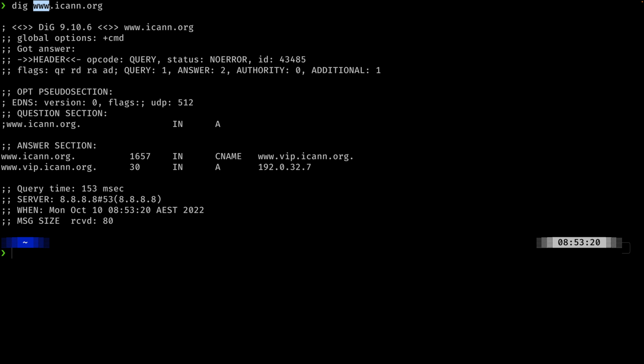Now, just to reiterate, this is the query that I've performed for this DNS name. So in the answer section, we have a result for www.icann.org, and the result is that it's a CNAME, and this CNAME points at another DNS record, in this particular case, www.vip.icann.org. So directly below, we can see this DNS record, www.vip.icann.org. This time it's an A record, and A records point at IP version 4 addresses. And this is the IP version 4 address which corresponds to this DNS name, and this DNS name maps back to our original query.